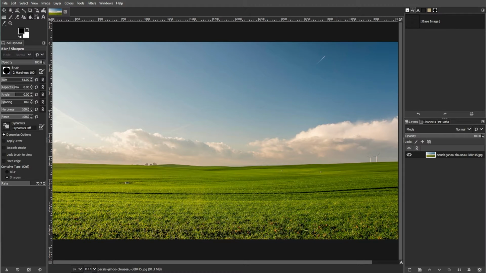Creating a stunning globe or planet photo manipulation in GIMP can add an intriguing and surreal element to your images. Let's go through the steps to achieve this effect. You can start by cropping.